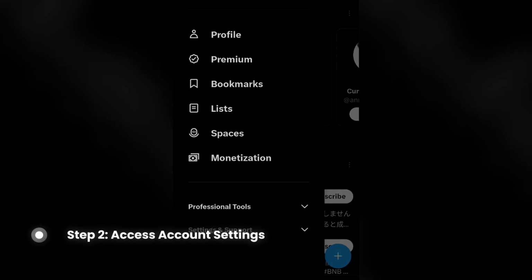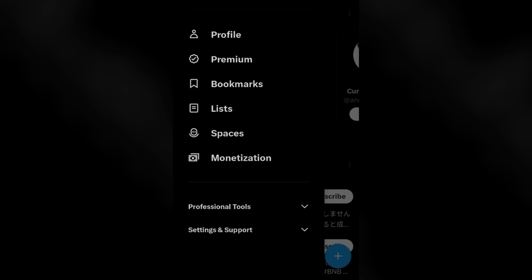Step 2 is to access account settings. In your profile, locate the settings and support section. Within this menu, head to the settings and privacy.